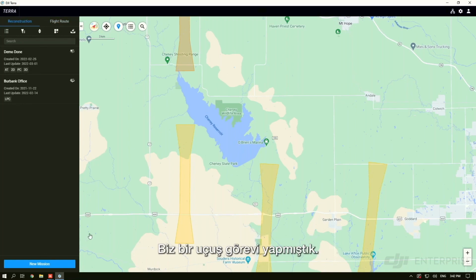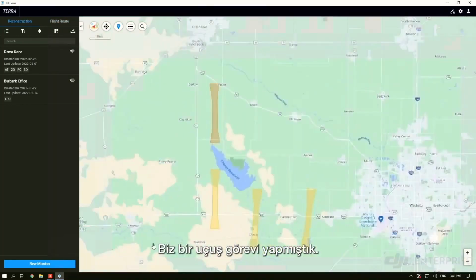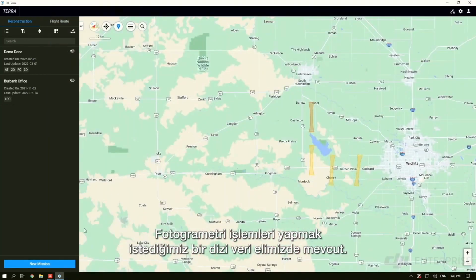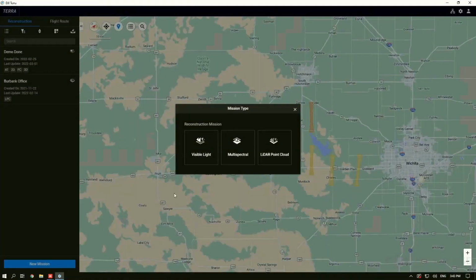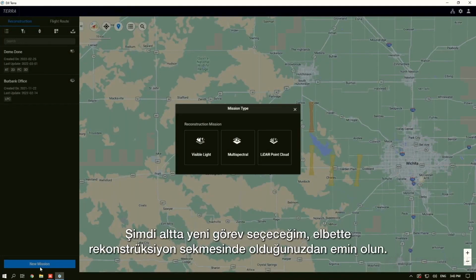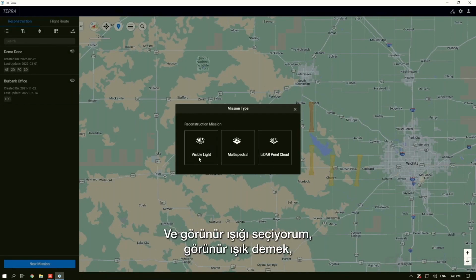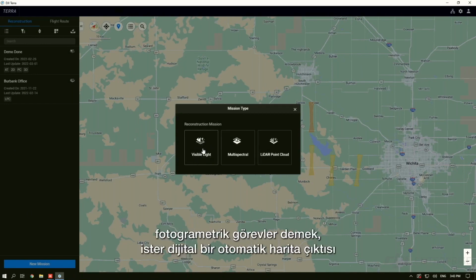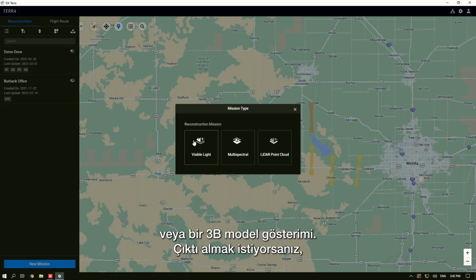And we actually just flown a set of data we would like to do some photogrammetry process with. So I'm gonna select a new mission on the bottom. Of course, make sure you're under reconstruction tab. And I'm gonna select the visible light. And what visible light means is just photogrammetry missions, whether you want to output a digital orthomosaic map, or you want to output a 3D model representation or a point cloud. This will be the option to select.